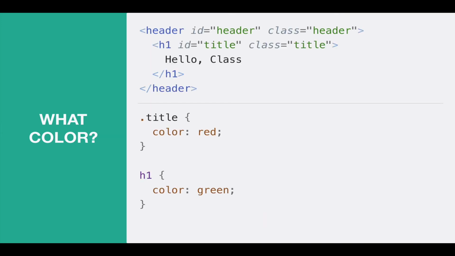All right. Let's try this one again. What's the color? Red, right? We already seen this. What about this one? Green. Okay. They both have the same specificity. Doesn't matter the order, but they both have a class and they both have a tag name, so it's the same specificity, so the last one gets applied.